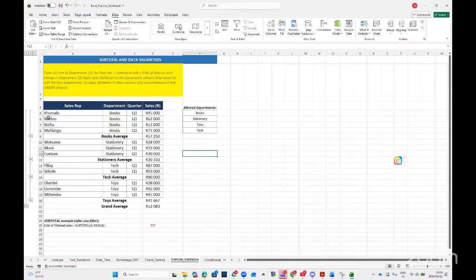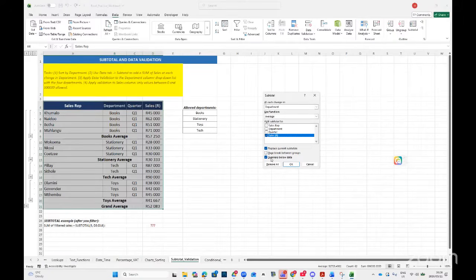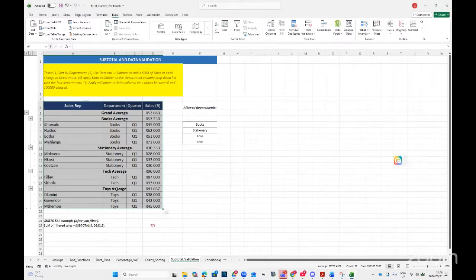So you can get a question and they'll give you only the screenshot. Then they ask you to do that. So you need to know the group according to this. That's why we have books, stationery, and tech. And then the calculation is here under the sales. And the function used is average. If it is sum, it will say Books total. So you must watch out for the function that they use. Now, what if they want this to be on top? So if I go to Subtotal again, then you remove this one that says Summary below so that the totals will be on top of each.